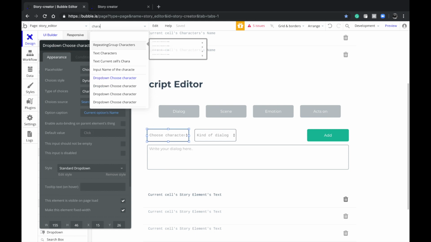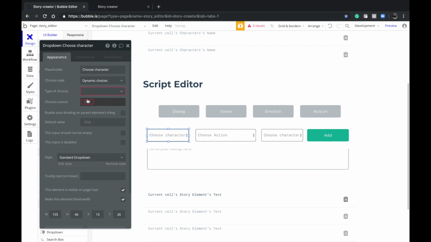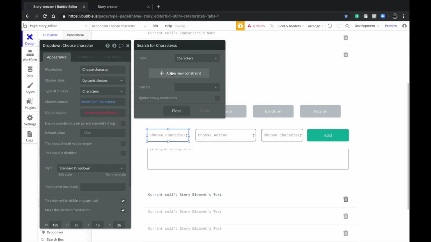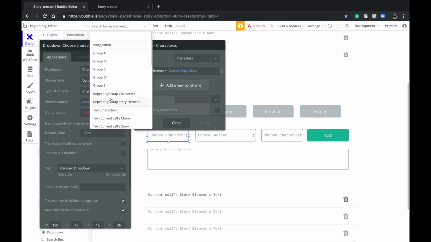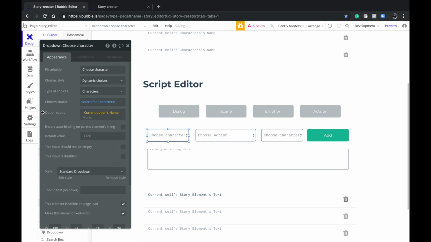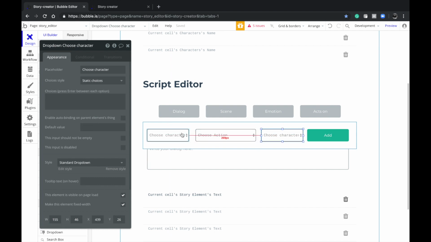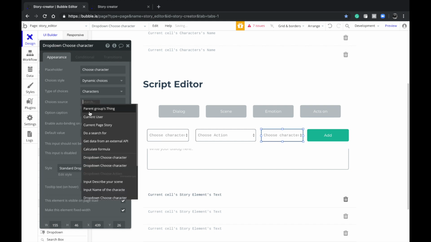Again, we have a number of places where we have this drop down, so you want to repeat the same thing everywhere. So I say static choices to dynamic choices, type of choices characters. I want to do a search for characters. Again, story reference equals current page story. Actually, one thing is I think a better approach to do this is, oh by the way, I forgot this, current options name. A better thing to do always is to first create one of these drop downs, make this perfect, and then just copy and paste it everywhere instead of making all the drop downs and then adding logic to everything, which is maybe not the best option.